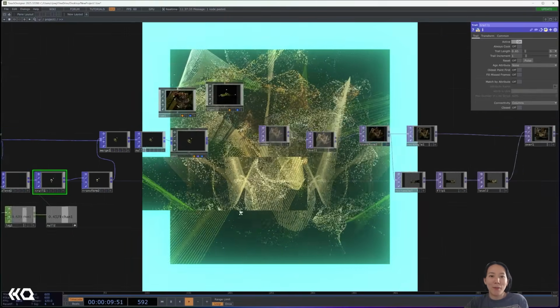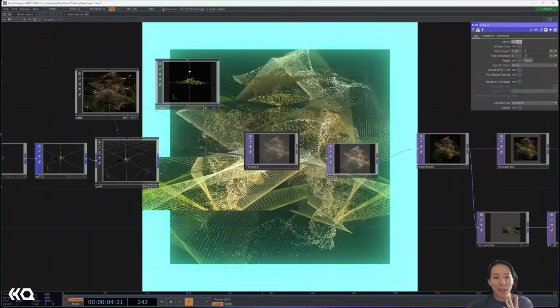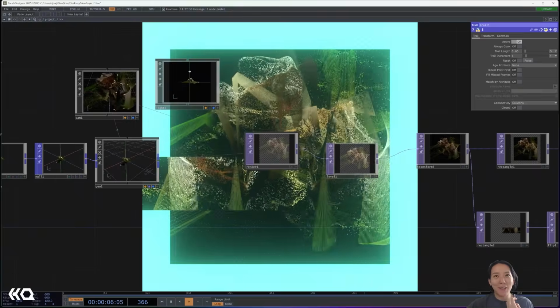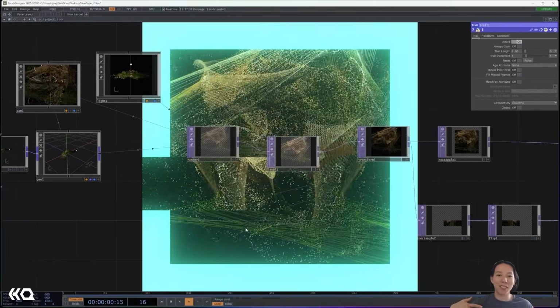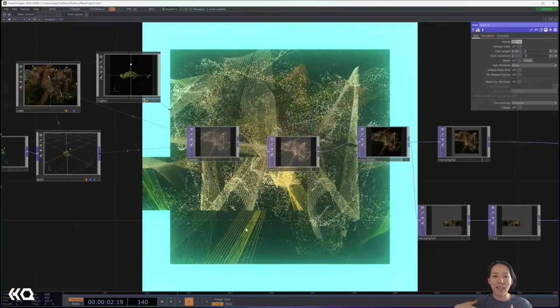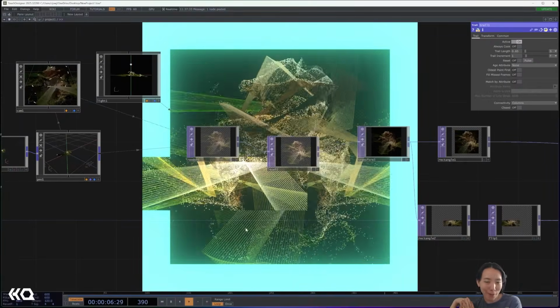That's also fine. But this shows that using a point cloud, you don't always have to actually see what the model is. You can abstract it more and play with the composition and have fun with it. So I hope this tutorial is helpful.